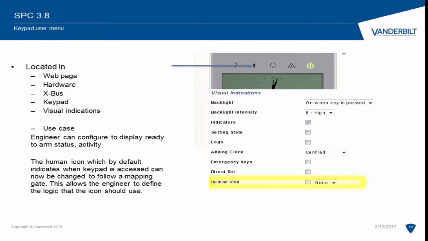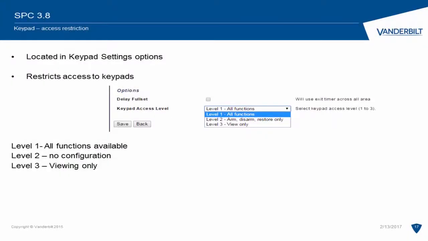Yep. I think one of the main use cases of this was we received a large number of requests to change the operation of this human icon. Some people wanted, as Ian said, to use it to show when the system is ready to set. Some people wanted it to show if there are still people in the building.